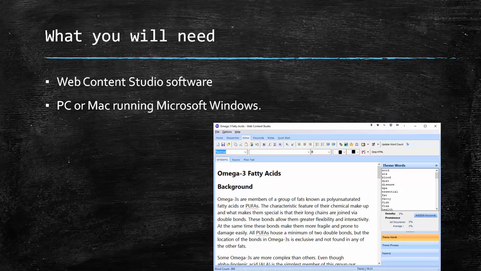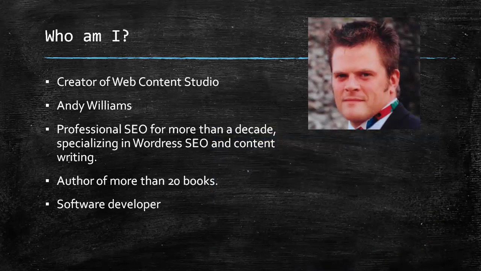Before we begin the course, I just wanted to briefly introduce not only the course, but myself as well. And what better place to start than to tell you what you need to take this course. Obviously, this course is about Web Content Studio and how to use the software to write better content. So you will need a copy of Web Content Studio. Because this is Microsoft Windows compatible software, you obviously need a PC or a Mac that runs Microsoft Windows.